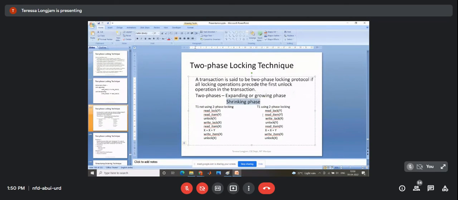And this is another transaction which is using two-phase locking. Whatever lock we want, we have to lock it first. After that, if an unlock comes, then after this unlock, no lock operation is performed. So from here to here is the shrinking phase, and from the start to here is the expanding, or growing, phase. Locks are expanding, and after that, locks are shrinking. You can take it like that also.